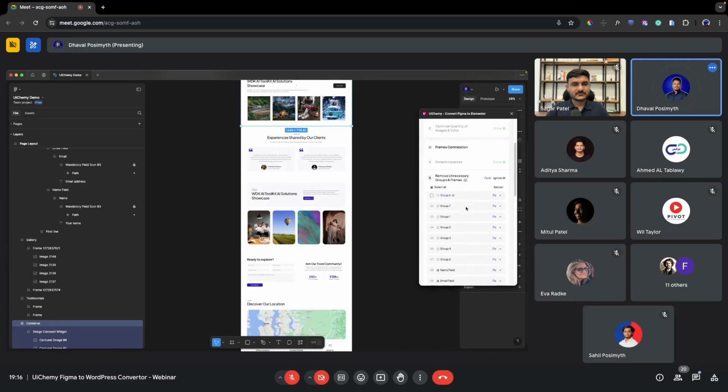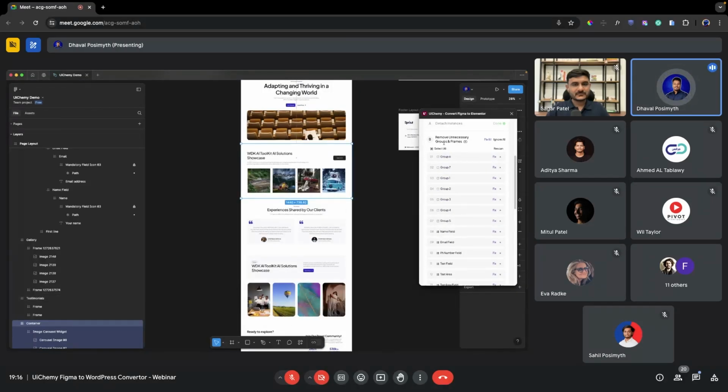Okay, we have a list here. So this one is remove unnecessary groups and frames. In this step, the plugin will list out all the extra frames which are not necessary when you are exporting as a WordPress site. Basically, these will be converted into containers, and having too many containers is not a good thing. So we will just remove them with a click.